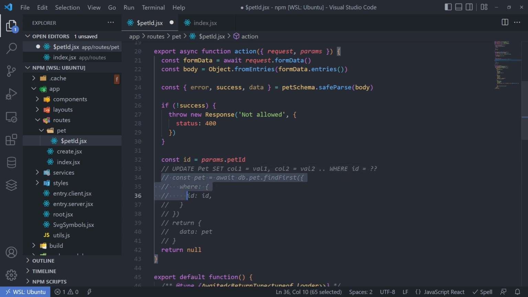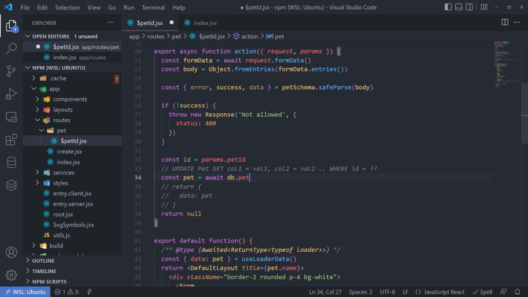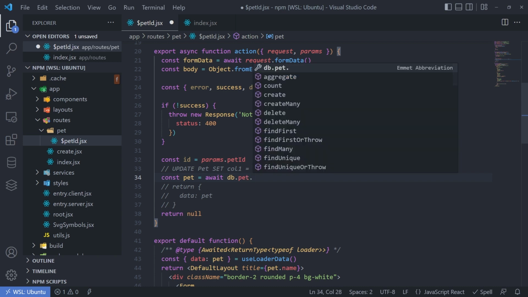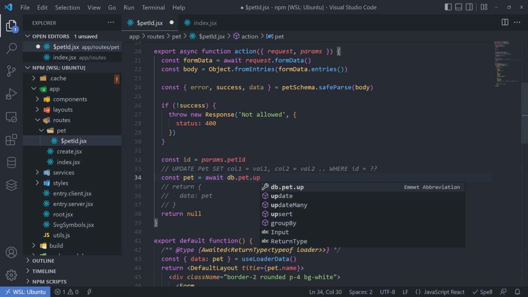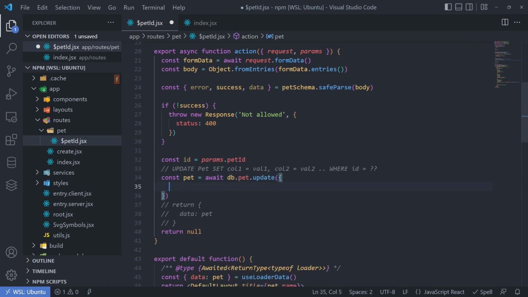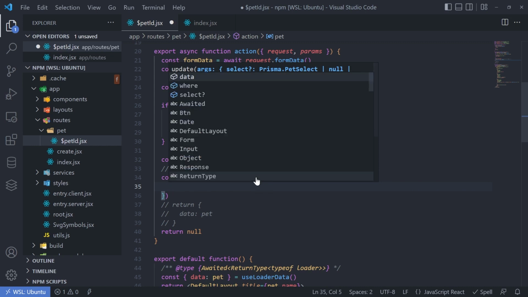Well, we need to write the Prisma schema to do that, Prisma data. So let me replace back here. It's going to look very similar. But we're going to say the pet is going to equal await database.pet, and then we're going to do an update command, and update is going to take another object, and it's going to expect a couple of things. One, it's going to take the data that we want to update, and two, it's going to take a where clause where we specify which item we want to update.